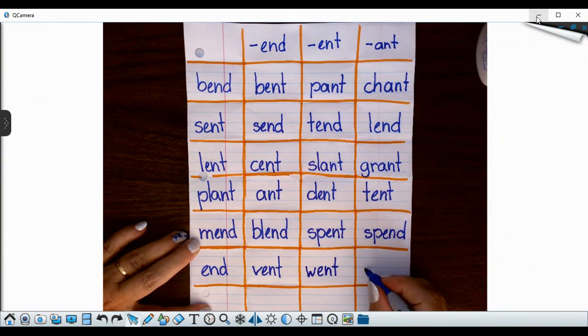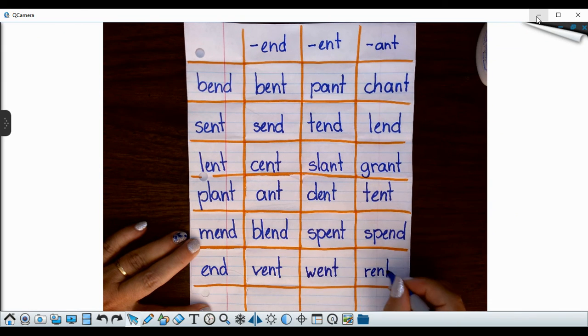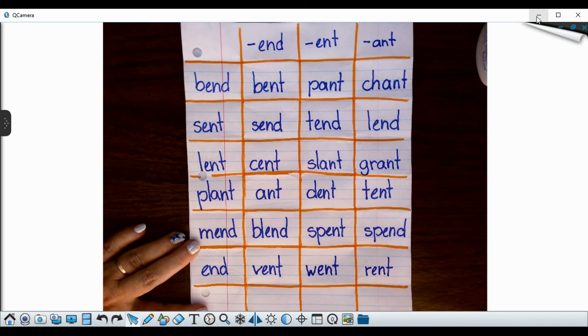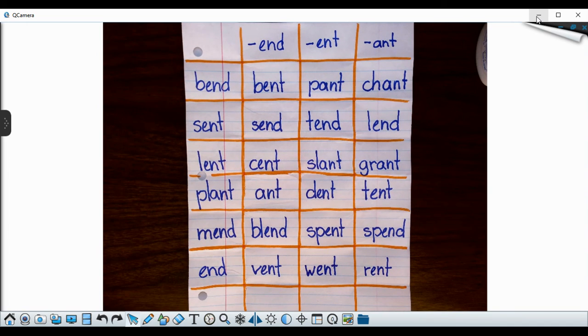And rent. Rent. If I need a pickup truck, I need to rent one because I don't have one. Rent. These are all our words. Remember to cut them out and put them in your notebook. Let me see them when you're done.